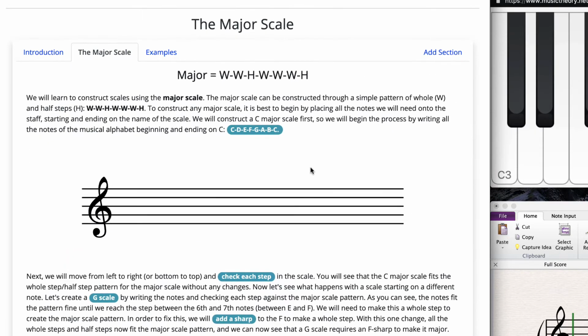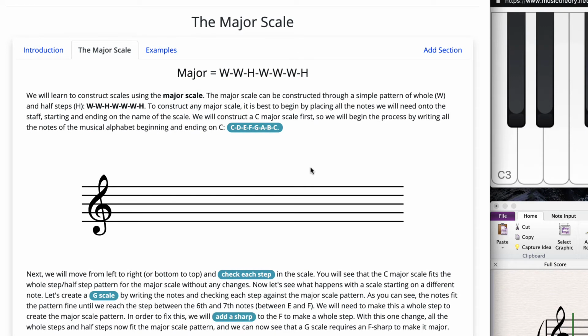So our job is to learn how to construct these scales. And the great thing about the scale is that it's this building block for all the chords in a song, how the melody moves in the song. So it's a great first step to constructing your own pieces of music.